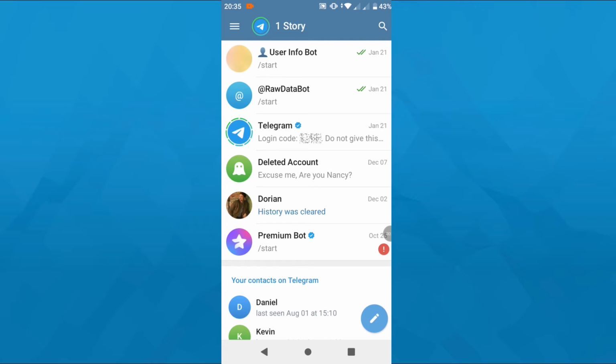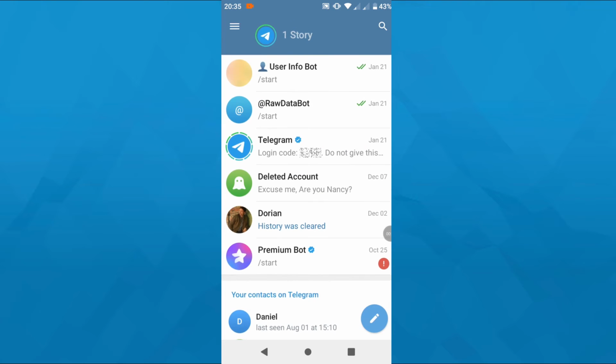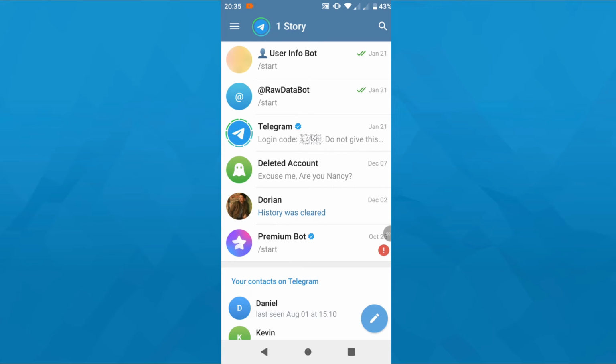Just bear in mind guys that undoing archiving, for instance, or undoing actions in general is possible only for a specific amount of time, like 5 seconds or so. So you need to be really quick when undoing these actions.